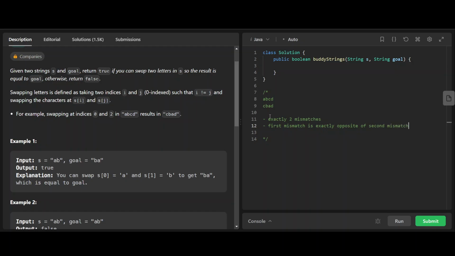What I mean by mismatch, so basically I'm comparing these two strings. I compare each and every letter. So B and B match, D and D match, A and C did not match. That was the first mismatch. A and C did not match, so I keep track of A and C. Then C and A did not match, so I keep track of C and A, and then I compare, hey, it was AC and this time it was CA. It's completely opposite of the first mismatch. That's one case where you can do it.